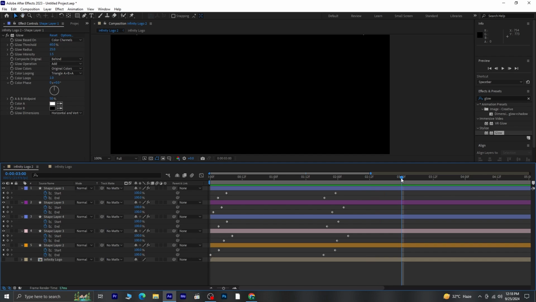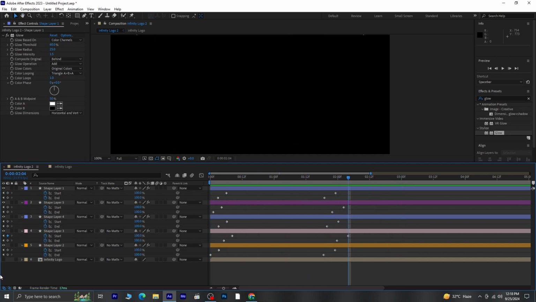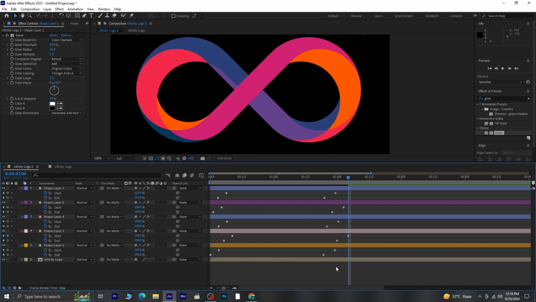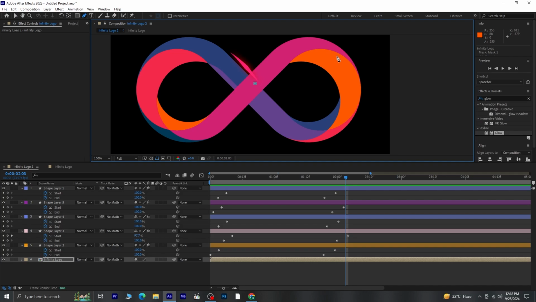Now, move the timeline indicator to the point where the shape layer animations finish. At this moment, unhide the Infinity logo layer. We'll now add a small, minimal animation to the logo so it appears on the screen. Take the pen tool and start tracing the shape of the Infinity logo with it, following the outline as shown. Adjust the path as needed to make sure it matches the logo accurately.